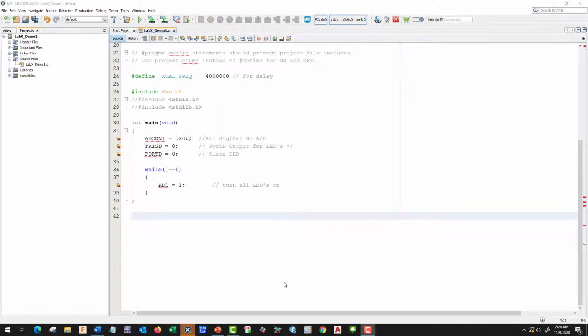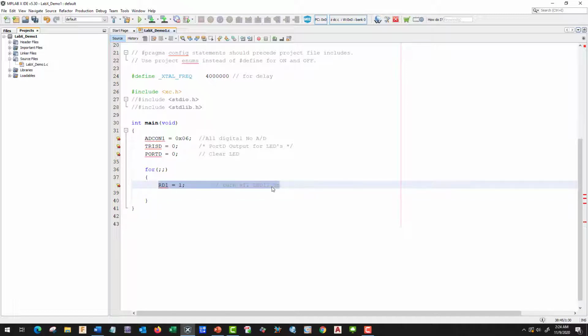Okay, let's modify the program as the lab requested. So we're going to change our while to a for loop. Inside the parentheses, we're going to put in 2 semicolons. That's the same as a while(1), loop forever between these two braces. This is not the way the lab asked, but this is another way that we could do this.